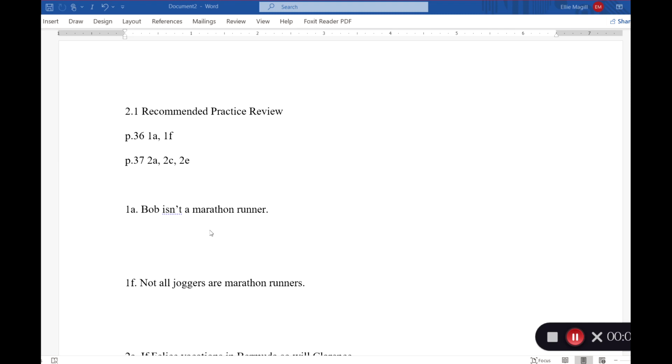So for the first one we have, Bob isn't a marathon runner. So we're going to start by doing our truth functional paraphrase that pulls out any connectives. Here we only have one connective, and that's the negation, right? We have Bob isn't a marathon runner, so we can turn this into the negation of a positive statement. So we can turn it into, it is not the case that Bob is a marathon runner.